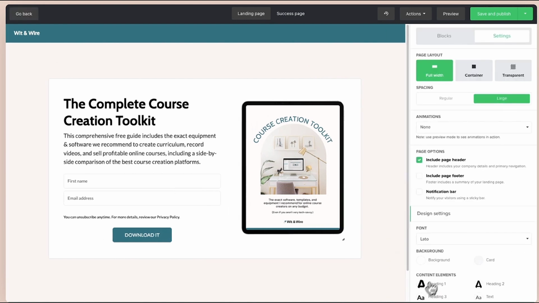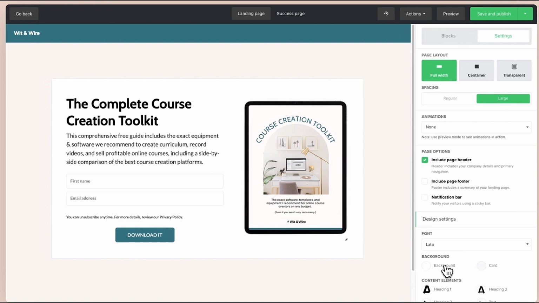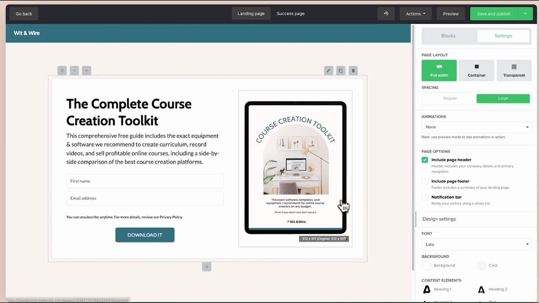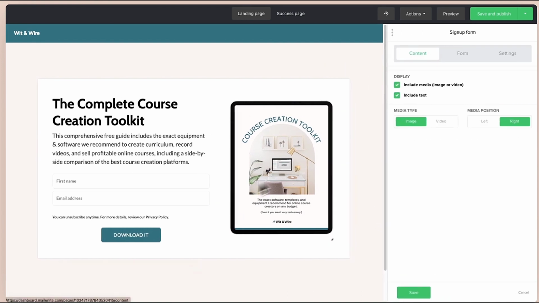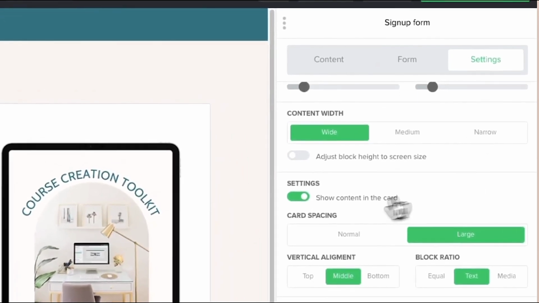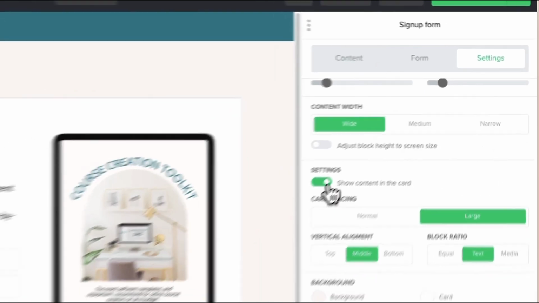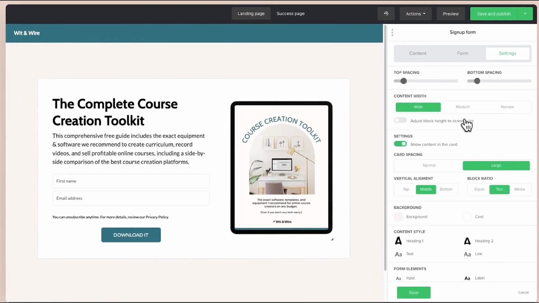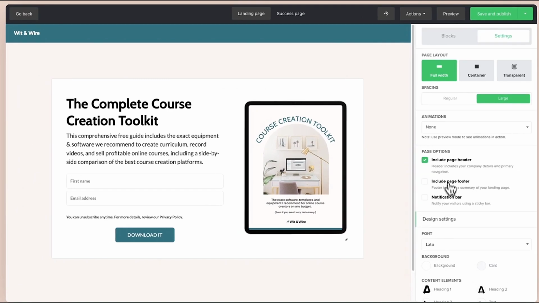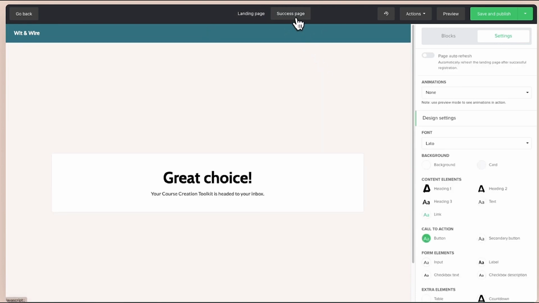Then if I click save, you'll notice I edited just a few other options. I changed the background color. I chose what's called a card setting. So under the settings, I said show content in the card. So if curious, this is where I configured the look and feel of this page. And then if I click save, I also did decide to include the page header at the top, but I simplified it just to show my business name. Now, the other important page to talk about after you set up your landing page is here. It's called the success page. And here I just chose similar branding.